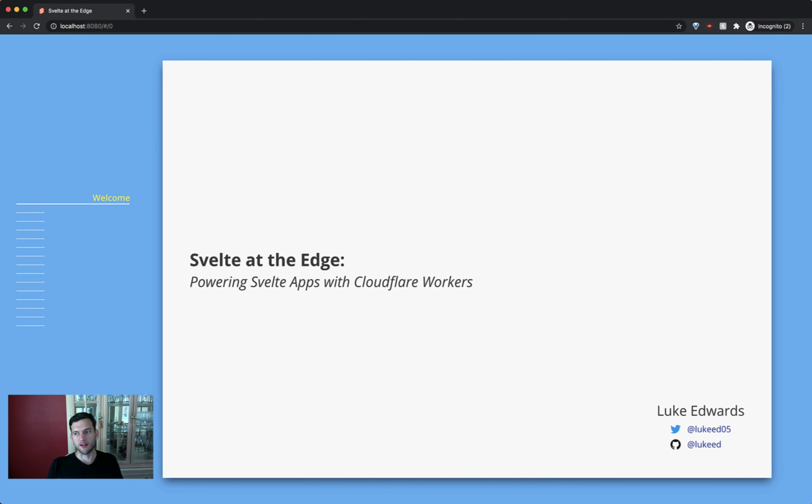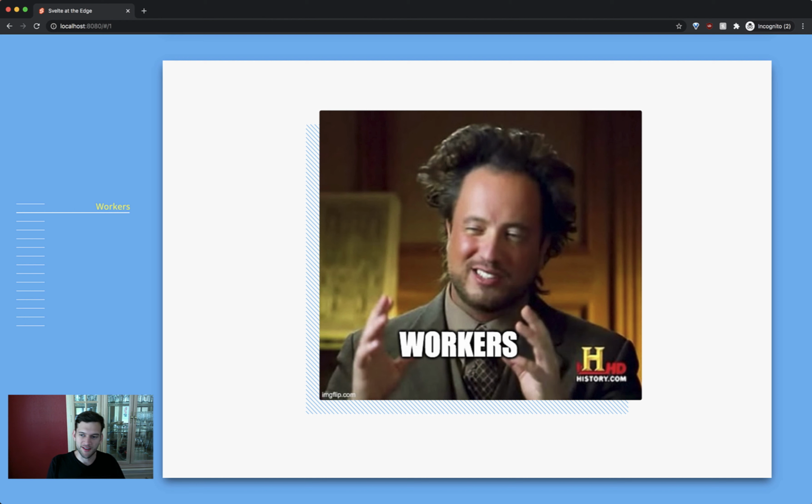I have worked as a front end and a back end engineer over the last decade or so. Right now I'm working as a freelance contractor, and I would like to share with you guys how I am building my Svelte apps, or specifically how I am doing server-side rendering with Svelte with Cloudflare Workers on a global scale. So workers. Workers are awesome. You should definitely dive into them if you haven't already.